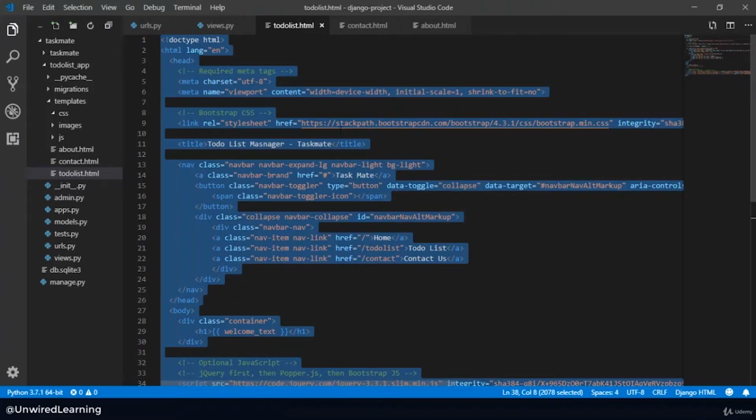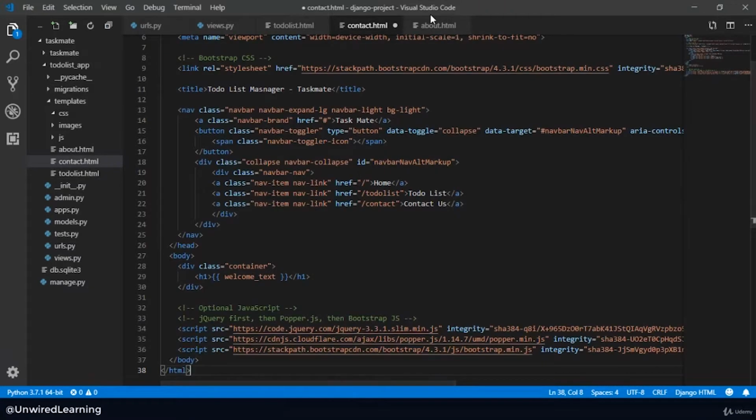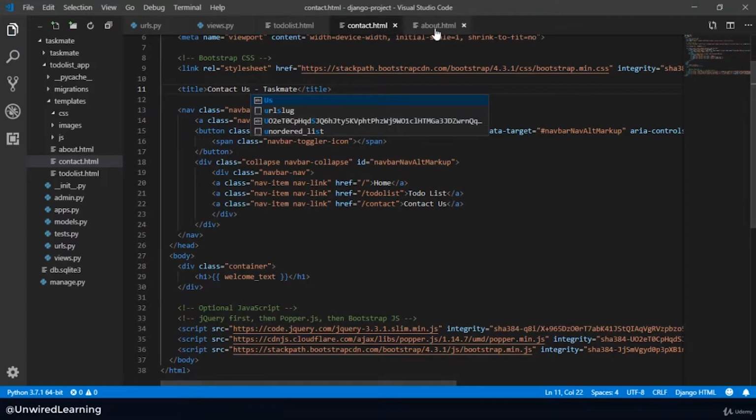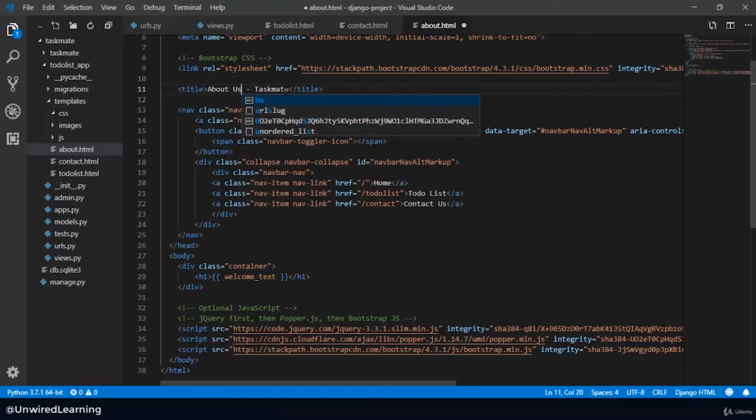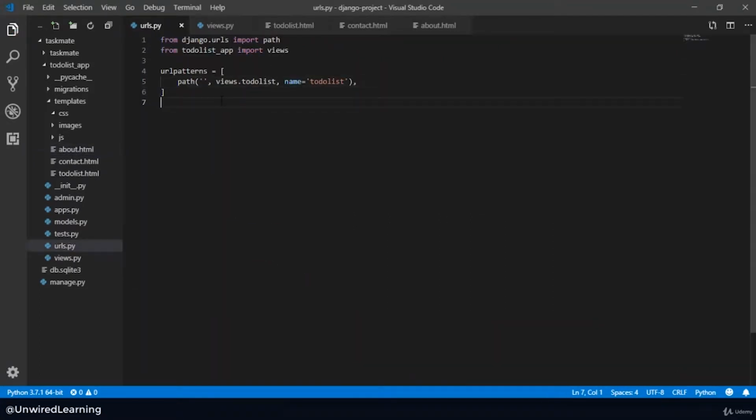I will also replicate content from the to-do list. And the next thing is I will change this title. This looks fine to me. So we have our HTML ready. I also need to add my URLs as well as views. What I'm going to do is use contact. The second one I would be using as about. This looks fine. Remember, these two are dummy.